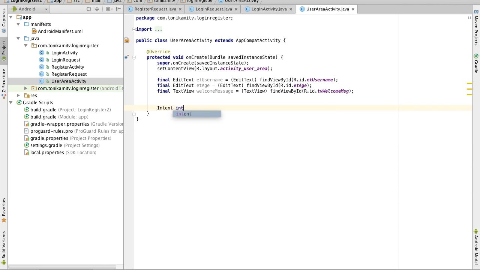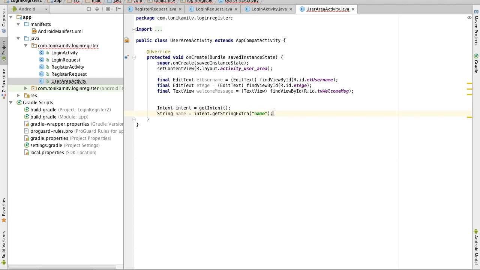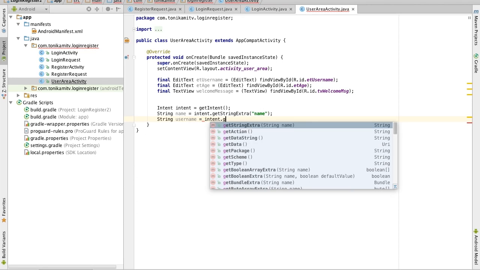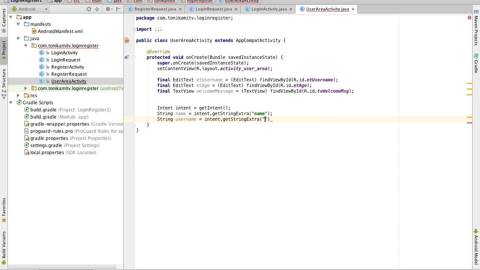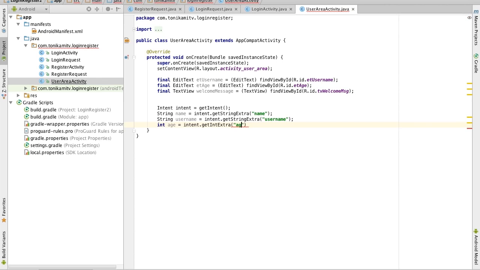To do that, we just get intent, and now getIntent. So this will get all the data that was passed to this activity. So the first thing we need to get is the name. Remember, we called it name. And the second thing we need to get is the username. The final thing we need to get is the age. And we give it the age. But int extras are different. You have to give them a default value. So I'll just put a -1 to indicate if it wasn't passed.